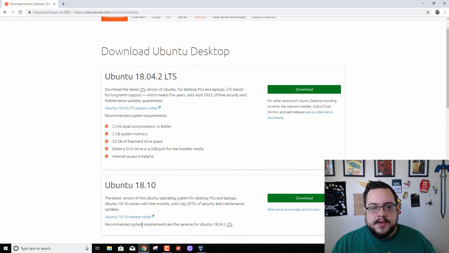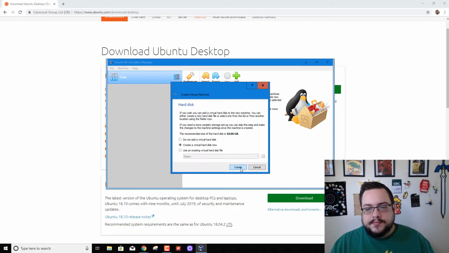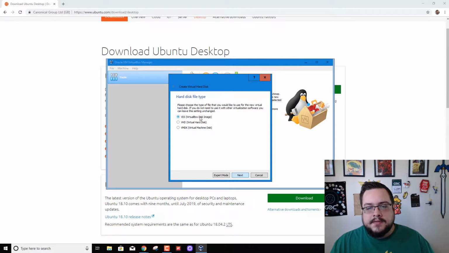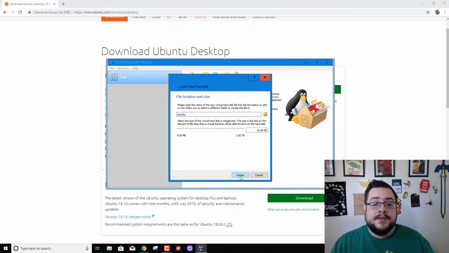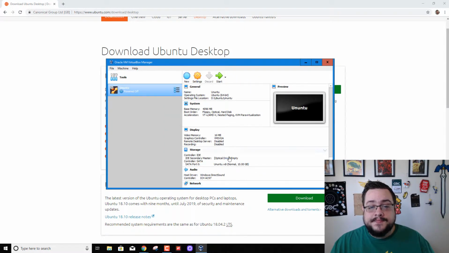Let's look at the requirements. So at least 2 gigs of RAM and 25 gigs of free hard drive space. So the 25 gigs may be an issue. We will find out shortly. Okay, so we'll create a virtual hard disk. We'll create a VirtualBox disk image. That's fine. And we'll make it dynamically allocated so that we can install it and raise the size if need be. Just because I don't know if I have that much space on my hard drive, but it'll be fine.